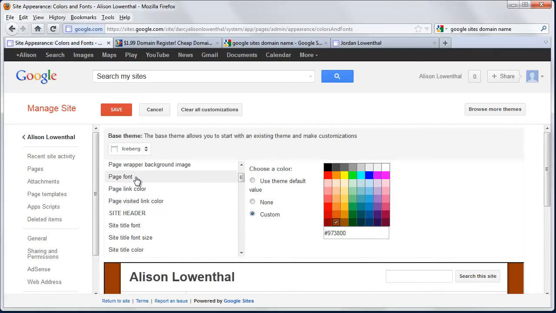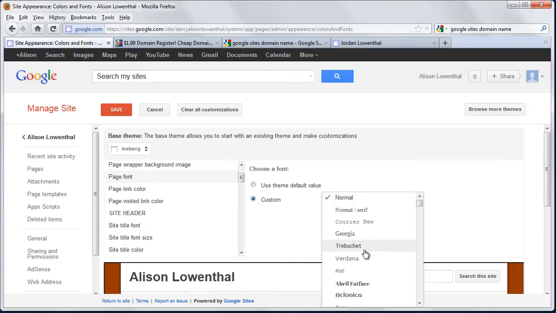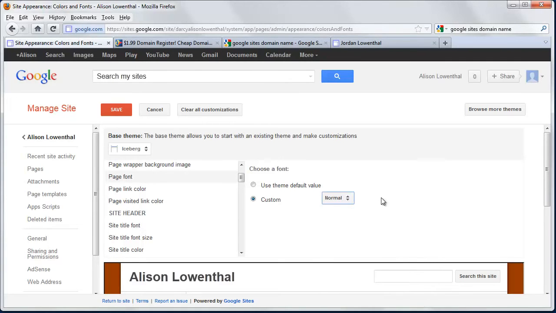And I could go through here with the page font. I could decide what I want my page font to be. See, if I hit custom, I can start dialing down and deciding what I want my font to be. I tend to recommend to be as basic as possible, so I'm going to keep a normal font myself, and I could play with other things as I see fit.